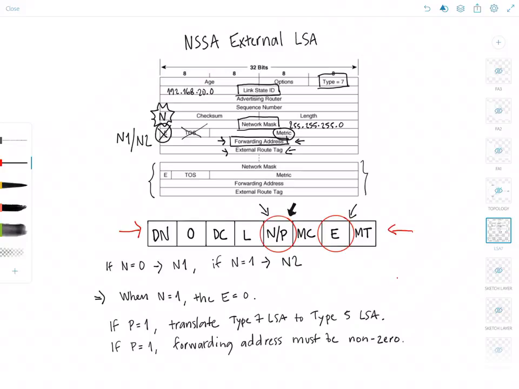So these three bits are the most interesting. Let's make this even more crowded. So let me just write that down here. So that is the options field.